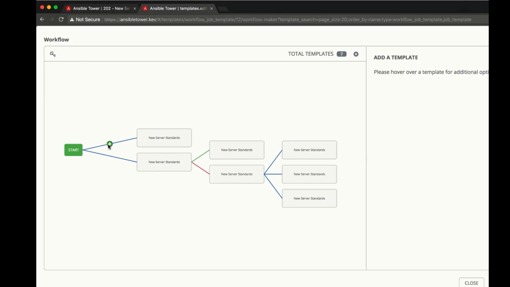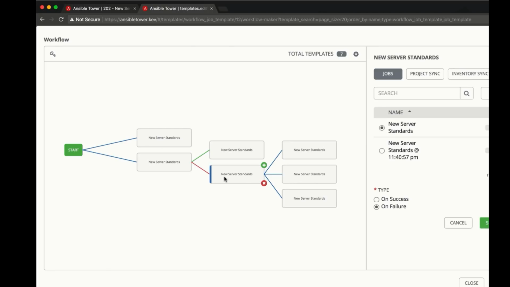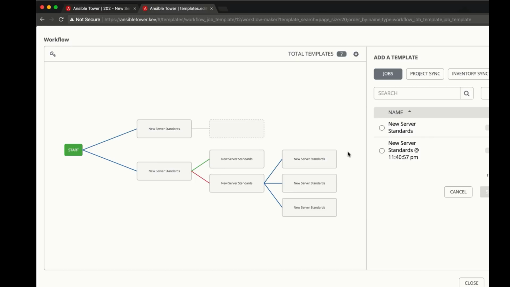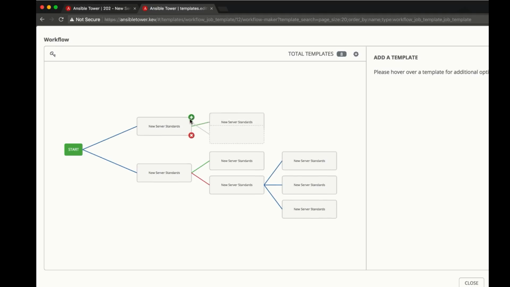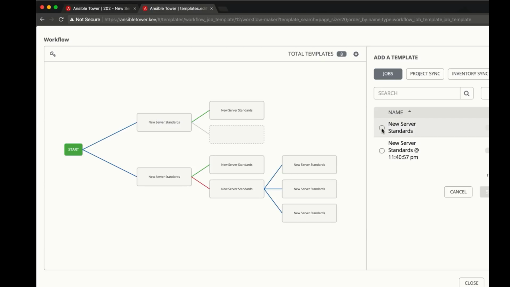But what we have here is a blue line indicates an event that will always happen, and a red line indicates a job template that will launch on a failure of the prior step. Green line will launch on the success of the prior step. So let's say we go to this step here and say, I want to add another step after this. It's going to be this guy, and we're going to say this happens on success of this first step. And then we can add another one, and if this particular one fails, we want to run this on failure.